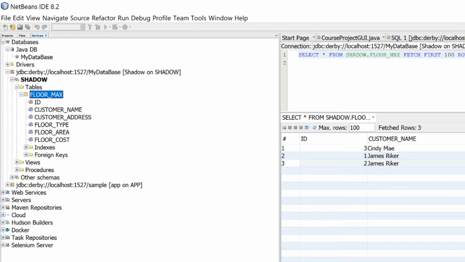My application is supposed to get customer information and also the type of flooring and the area, to calculate the area of the flooring and the cost per square foot of the flooring.